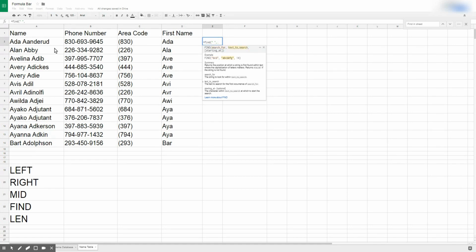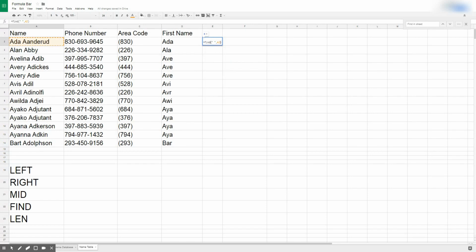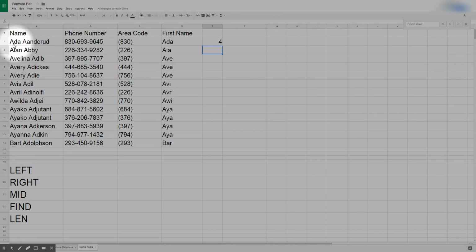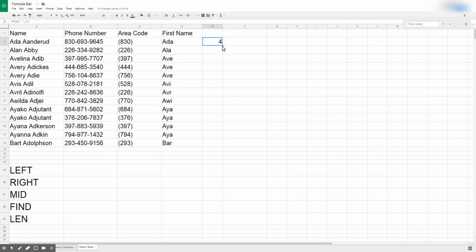Text to search, this is where do I want to search. I'm going to search this cell right here, comma, and then it says starting at. That's optional. You can determine where to start. I'm not going to do that. I'm just going to say find the first space you come across in A2. Now in this example, I know there's only one space, so it makes it pretty easy. If I hit enter, it gives me a 4. That's because if we look over here, the space is 1, 2, 3, 4 characters in. All right. So you can see already where I might be going with this using a left function.